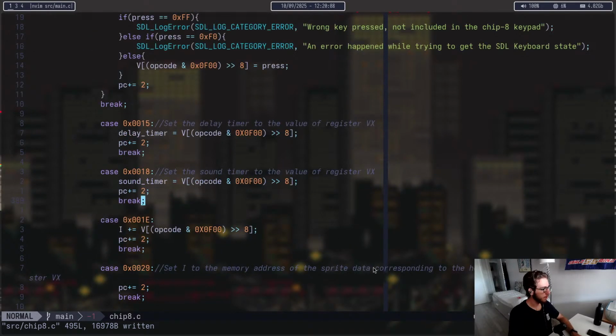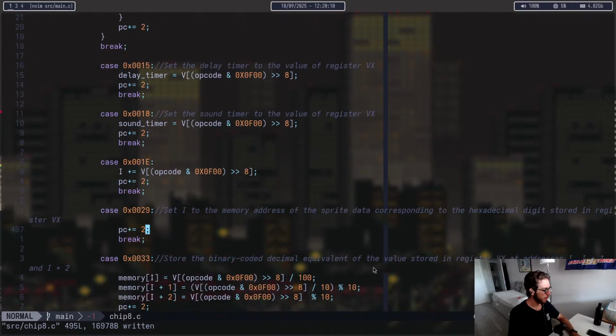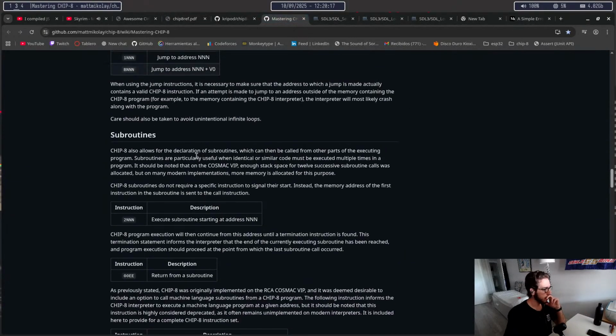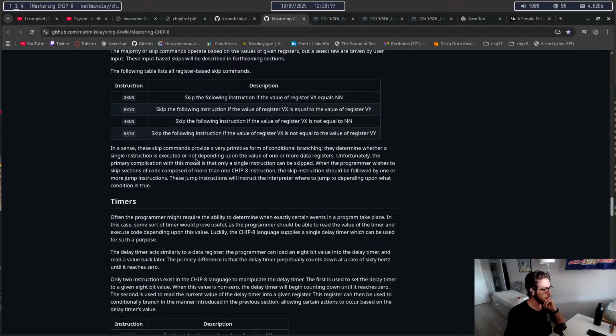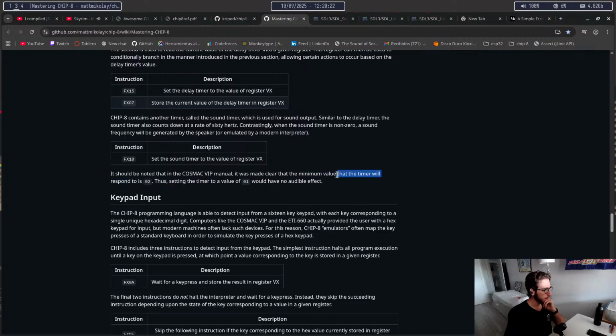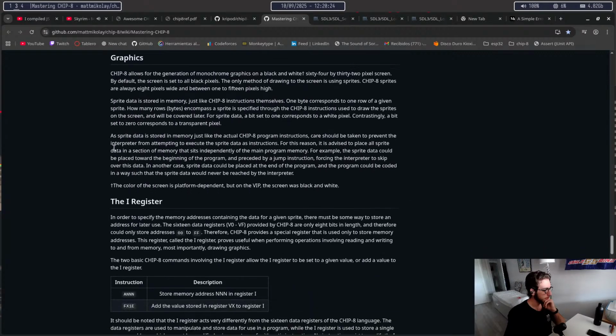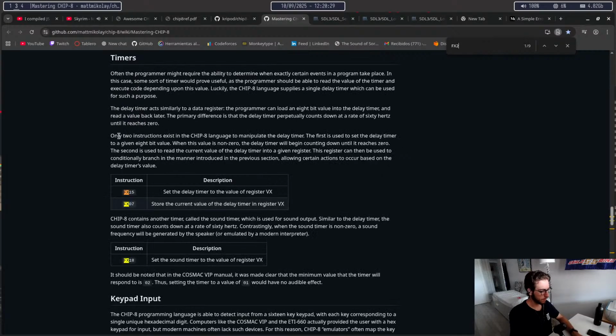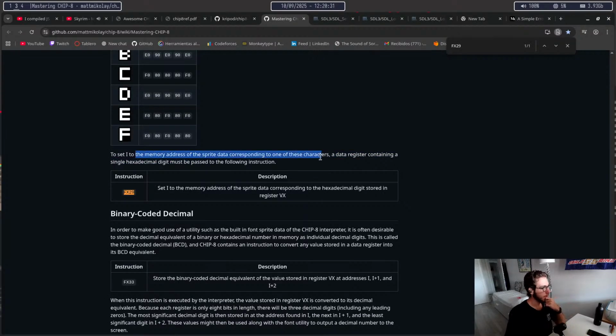F. Yeah, I don't have anything in here. So I have to set I to a character. Let's see if I can get a better description in this page. FX29. There we go. To set I to the memory address of a sprite data corresponding to one of these characters, a data register containing a single hexadecimal digit must be passed to the following instruction.